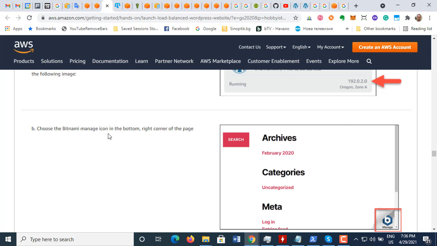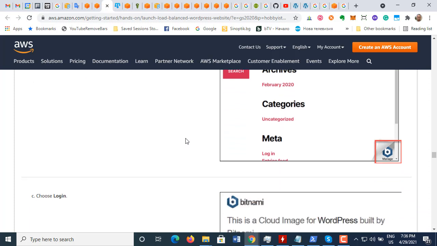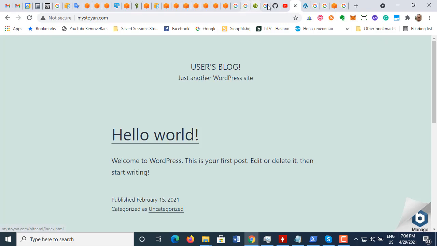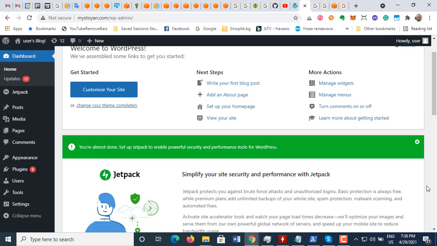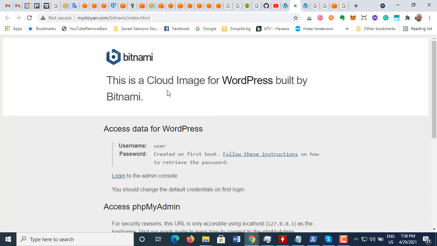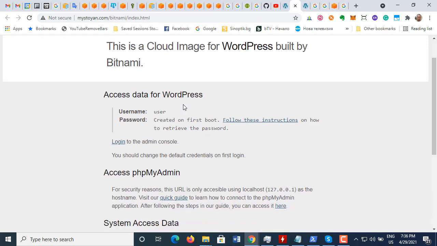Choose the Bitnami Manage icon in the bottom right corner of the page. Here we go. Here I don't have it, but I have it here. Okay, so I clicked Bitnami. This is a cloud image for WordPress built by Bitnami. Access data for WordPress: username, user; password created on first boot. Follow this instruction on how to retrieve the password.